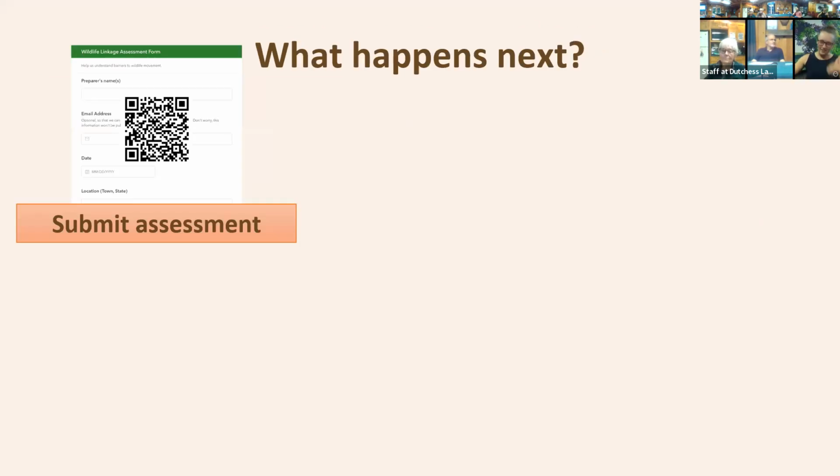After you have walked or driven the road and collected the data, you're then gonna go to the online form and submit that assessment. So it's always a link, not a trail. Always a road.